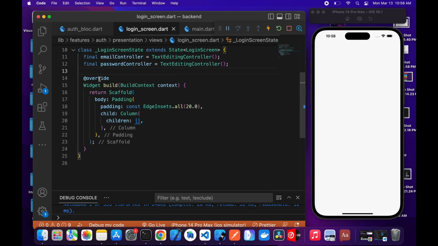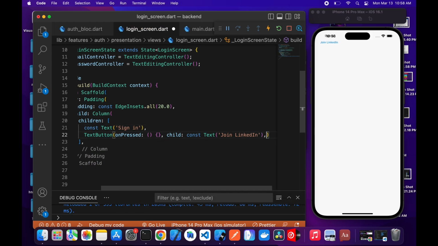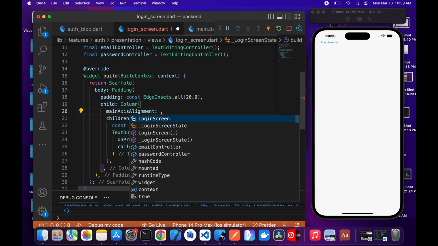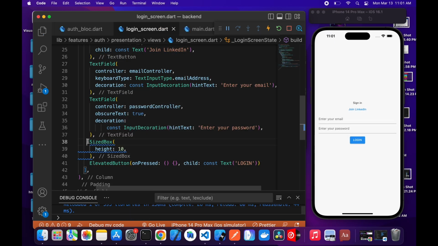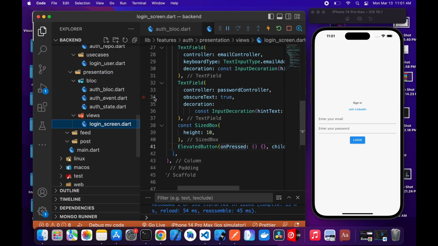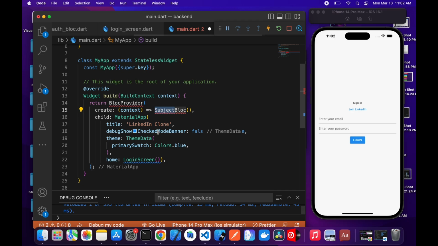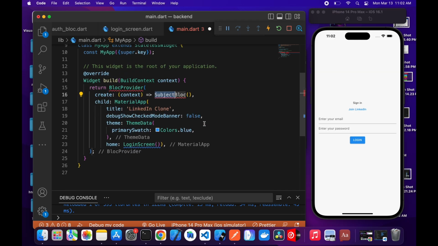Now import the login screen in our main so we can see the changes. Now we can create the text fields, and then we're going to create a text button. Now that we created these fields, we're creating a sized box really quick to separate that from our elevated button. And here's where we're going to call our context and sign in the user. Now let's refactor our material app, and we're going to import our bloc provider. This is how we access our bloc.